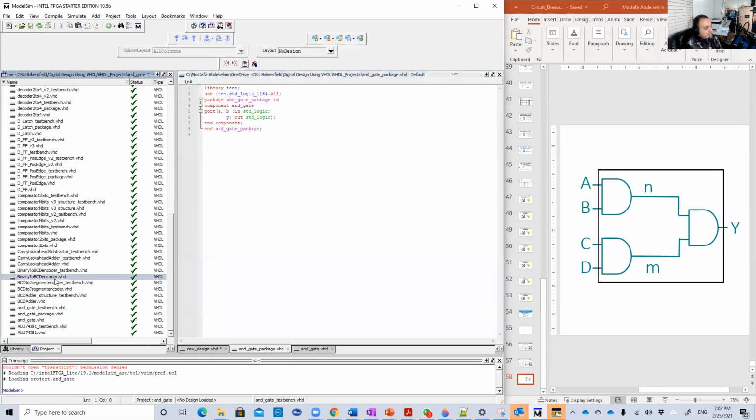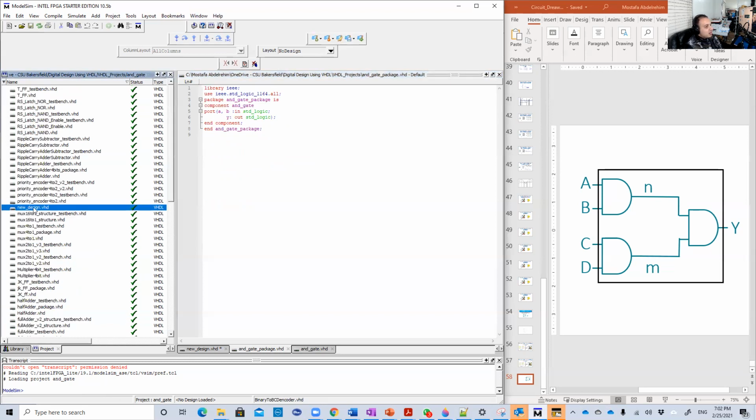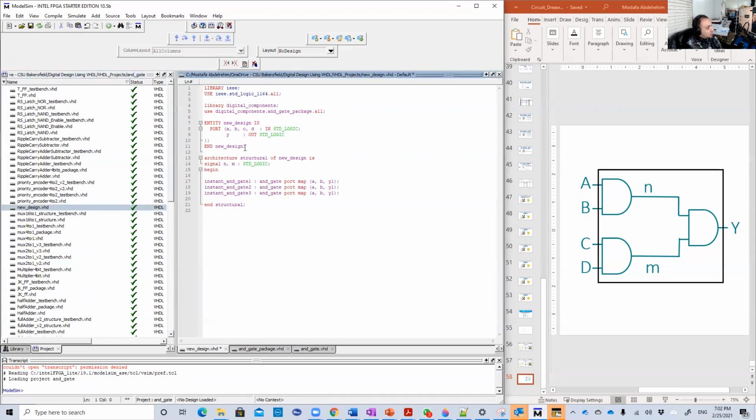Then in the new design, we should follow the same entity name here. Otherwise, the compiler will not find this package. It will give you an error. Then we make port map. This is a keyword, which means map what's coming next to what you have in the package.